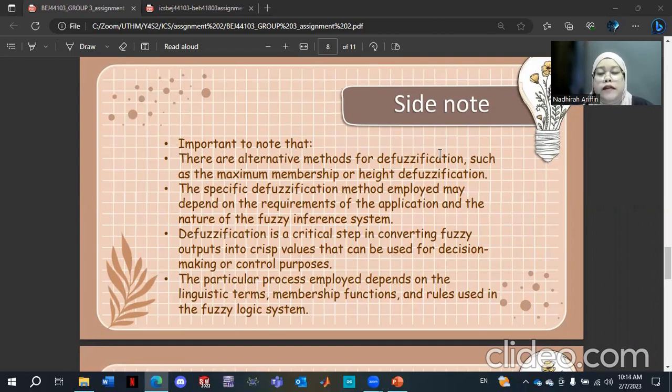So the simulation for the 3x3 and 5x5 fuzzy rule base will be presented by my group member, Shamil Bakri.